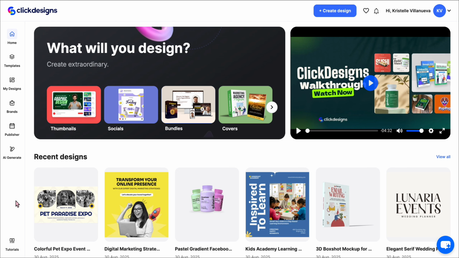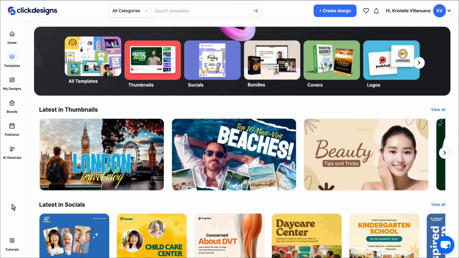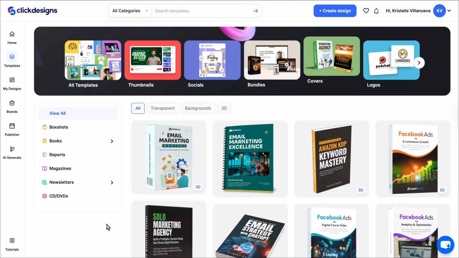This tutorial is going to show you how to master newsletter templates with the help of covers on ClickDesigns. So after you've logged in and are on your dashboard, simply go to the templates section. The template section on ClickDesigns allows you to navigate through different genres and categories of designs to work with. From here, simply click on Covers, and from Covers, choose Newsletters.